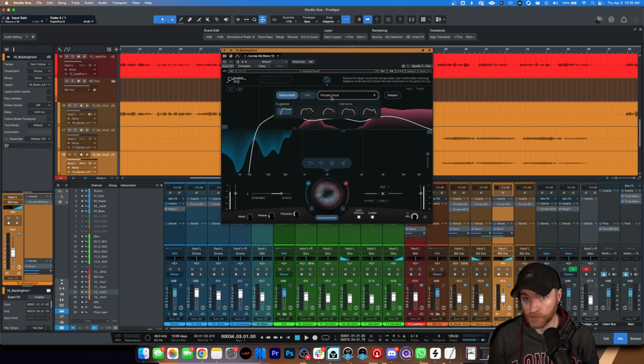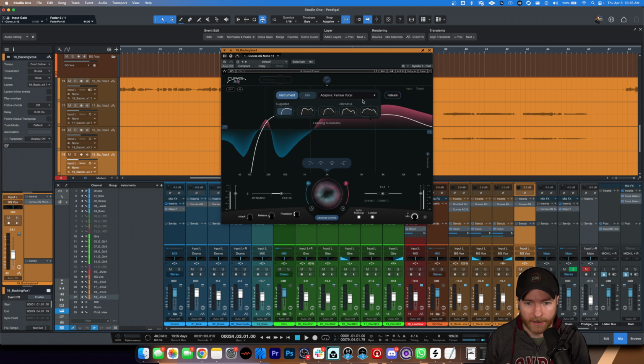It recognized it as noise. Clearly it's not, it's a vocal. So I just went in and made a quick adjustment to female vocal. And then on our last one, you can see here we are, we're back to adaptive.